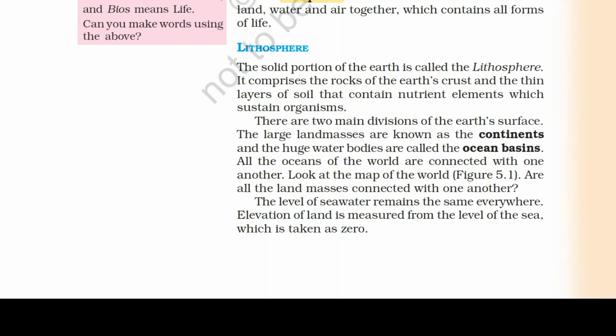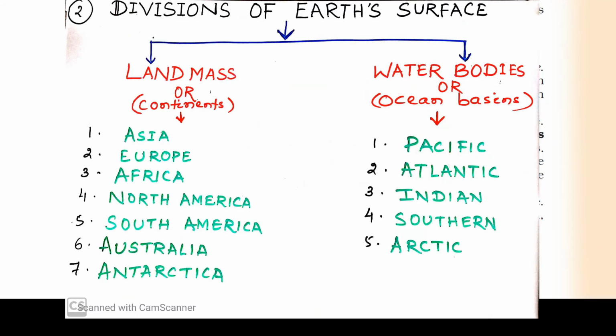There are 2 main divisions of the Earth's surface. As I have shown you in the picture on the screen, the first one is the large landmasses, which we call continents, and the second is the water bodies, which are known as ocean basins. So the huge water bodies are called ocean basins.